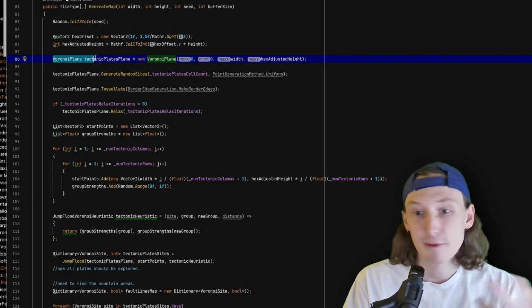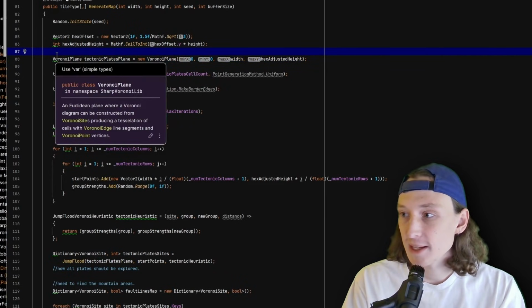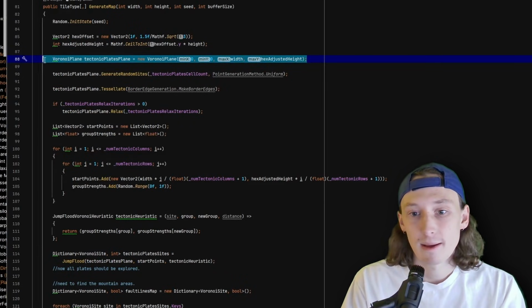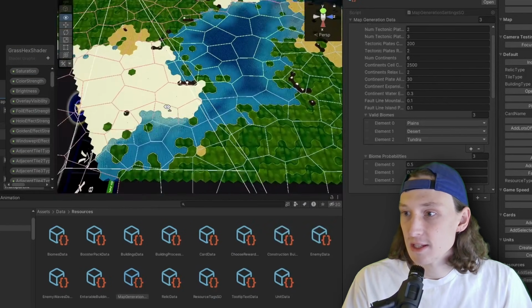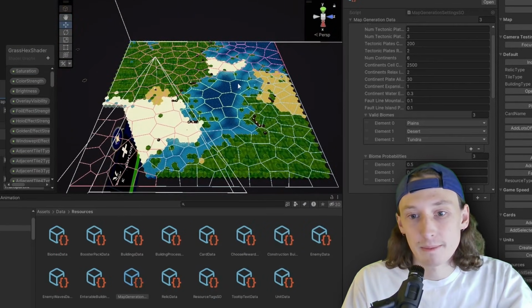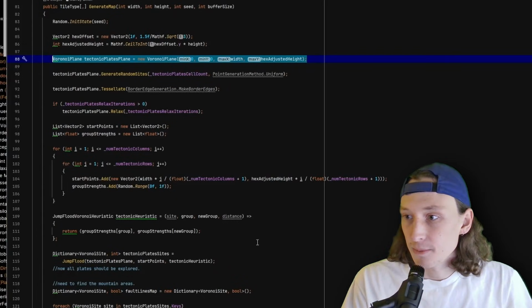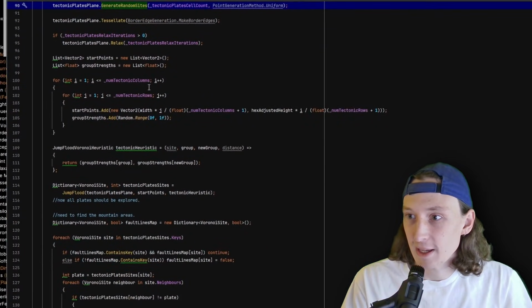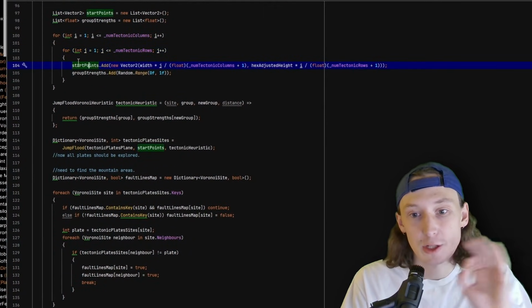The first thing that map generation algorithm does is it creates a grid of Voronoi cells like this. So you can see this overlaid grid on my map here. Imagine this, but all the same color. So at the start, it's all white. Then what I do is I go through and I give it starting points for each tectonic plate.